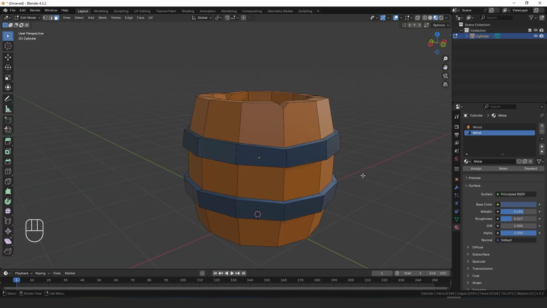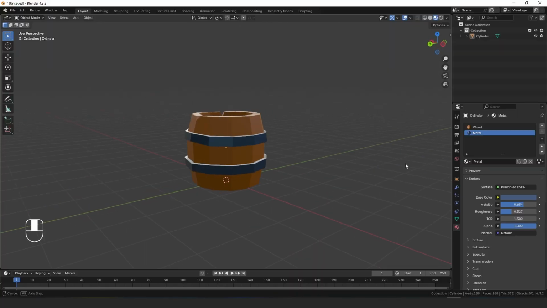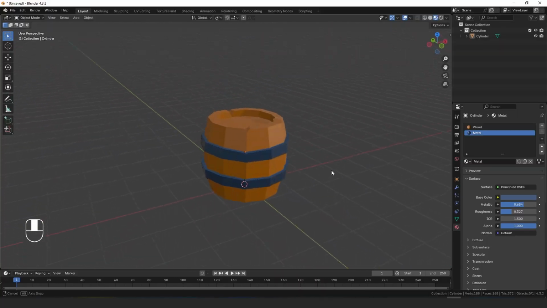Going back to layout and back to editing mode. And there you go. That's your barrel. Ready to use in game.